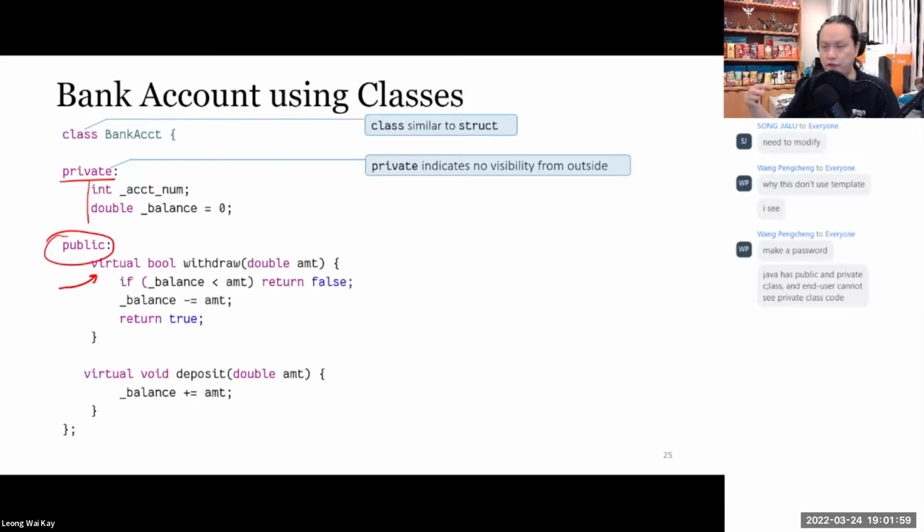Otherwise, not very useful, right? Functions are private, no one can access. So you make them public. When your functions are public, then in terms of the withdraw function, you take in the amount. Here, I can access balance. So this balance here, by default, refers to this. So this is within the scope, right? The functions inside my class.